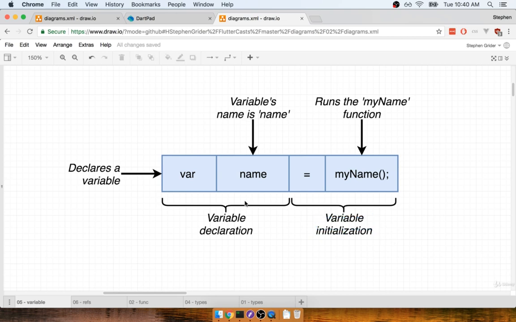So again, two separate steps here. The first one is variable declaration, and the second is initialization. This might seem like a very small distinction to make, but later on, as we start to go deeper into Dart, the difference between declaration and initialization is going to start to get very important.